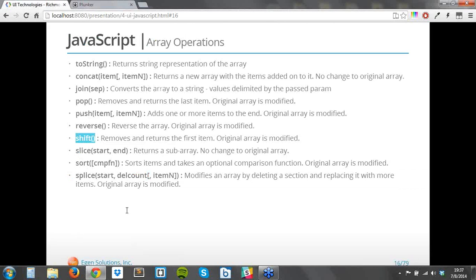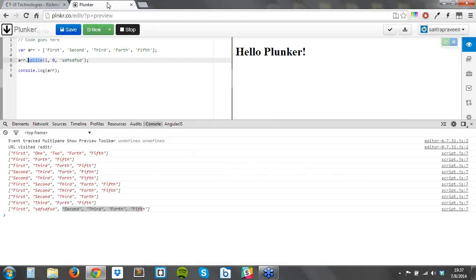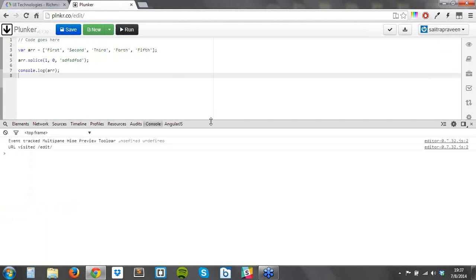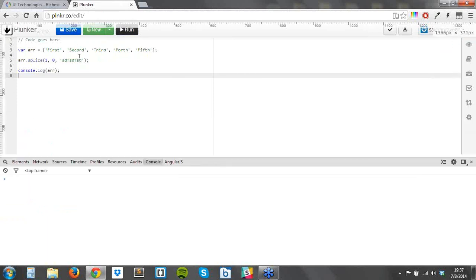And there's one more called unshift, which is just the reverse of shift. Now coming to the sort. So what is sort? Your sort function will sort your items in the array in alphabetical order. It doesn't even know numeric order. So we will see some examples here.